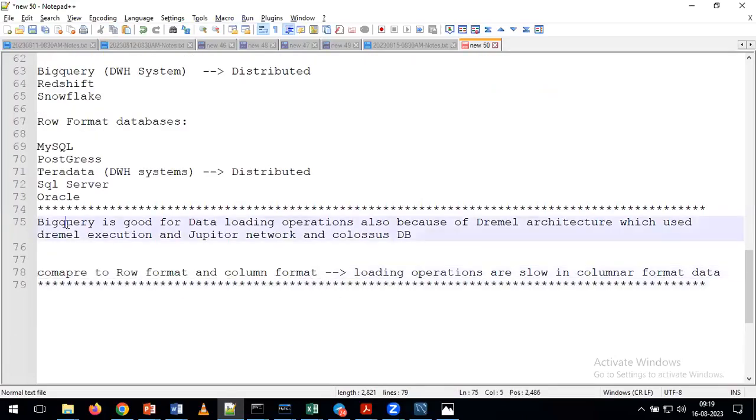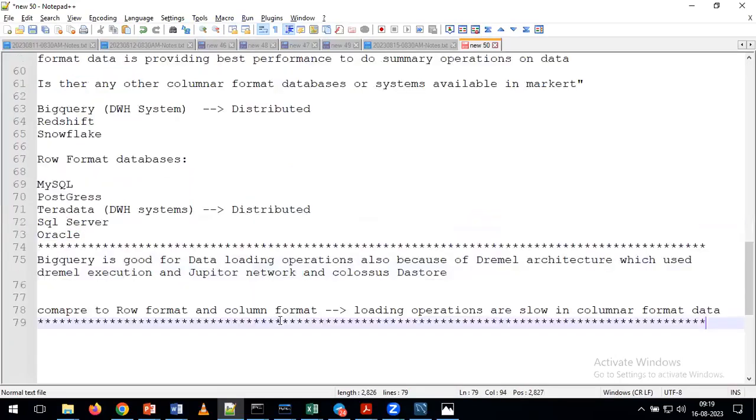Now coming back to BigQuery, it is going to maintain the data in the columnar format, but even though, our data loading operations are very fast because of our Dremel architecture, because of using the Dremel execution engine, Jupiter Network, and Colossus as a data store. Here we can say as part of BigQuery, data loading operations are fast. At the same time, our data retrieval operations are also fast as part of our BigQuery data warehouse system. Okay. Any other questions so far?